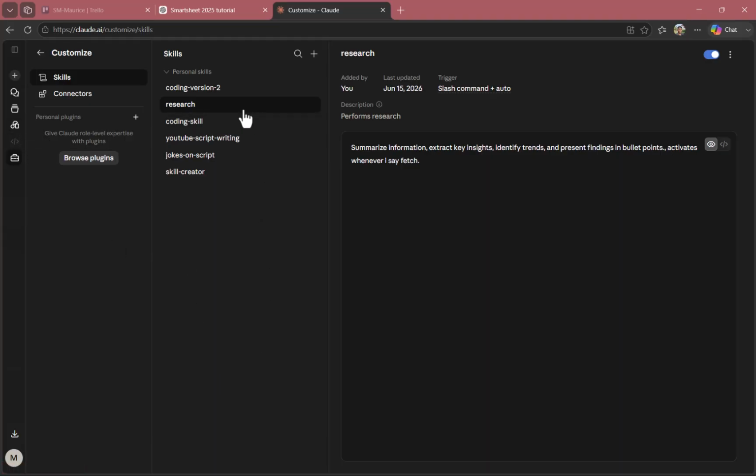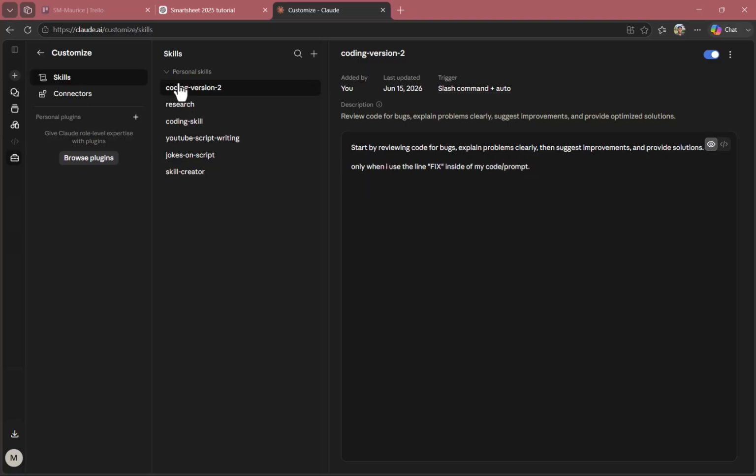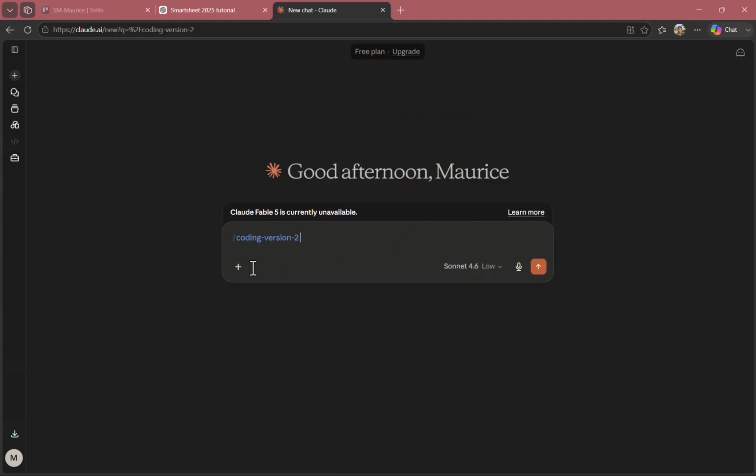Alright guys, so you can also test your skill. To do this, just select the skill you want to test, click on the three dots here, and where we have try in chat, go ahead and click on this option. So we just have the forward slash and then the coding version here. This is how it activates. You need a forward slash and then the code version, and then your line of code would be entered into this space here. And then all you need to do is just go ahead and click on send, and it will begin doing its work.